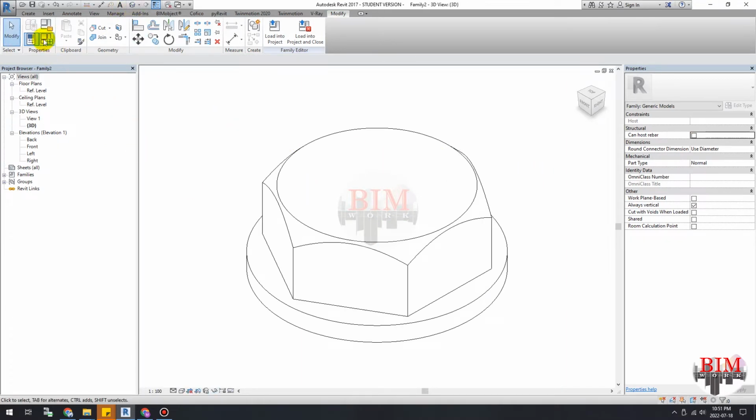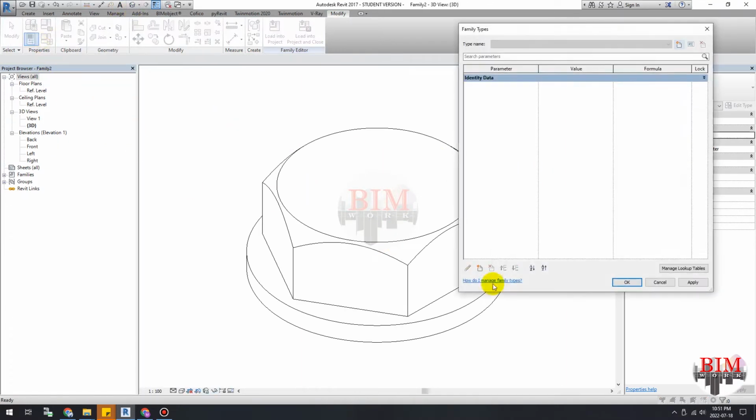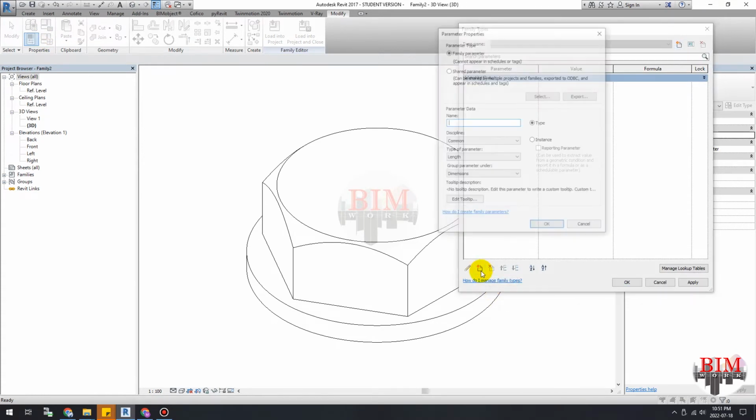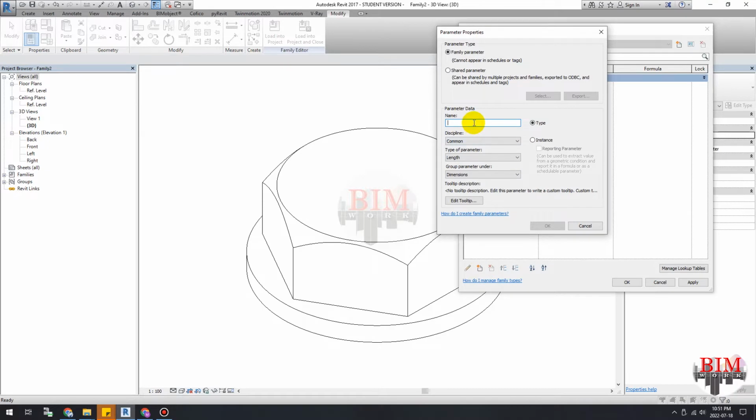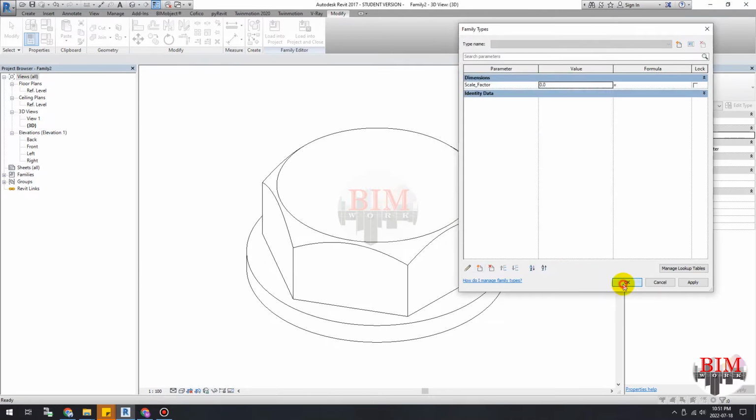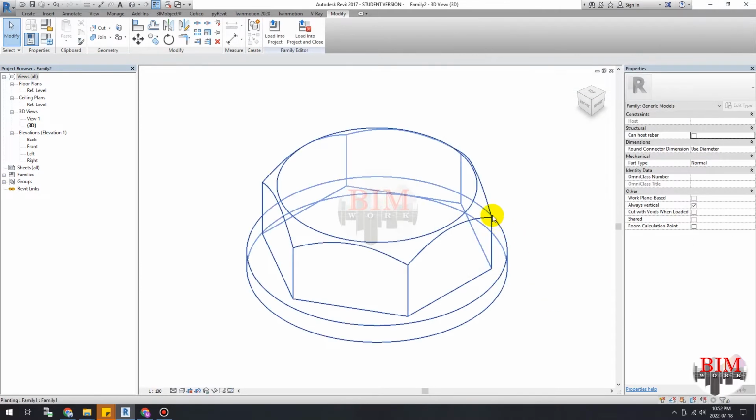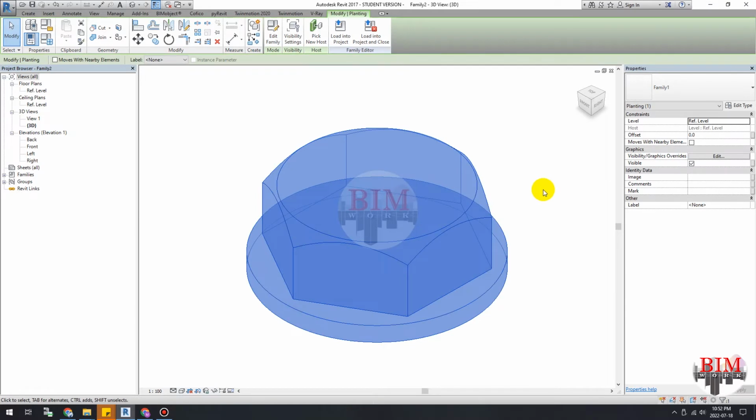Then, click the family type button. Click the new parameter button. Type scale factor. Click OK. Click OK. Select the model. Go to Edit Type.